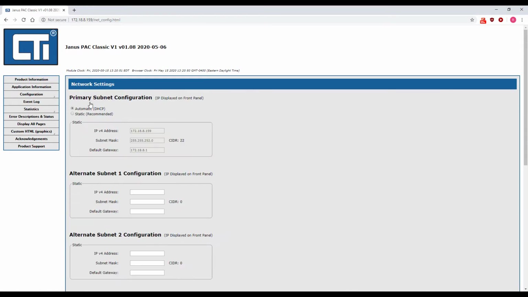The Network Settings page allows you to configure the primary address, and up to 3 alternate addresses. Alternate addresses allow you to communicate on additional IP networks. It is not permitted to configure overlapping address subnets, or assign more than one IP address from the same subnet.